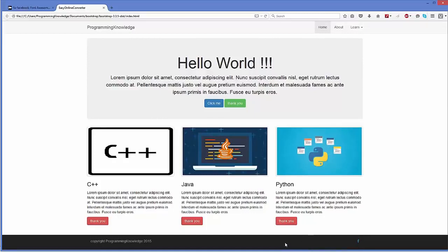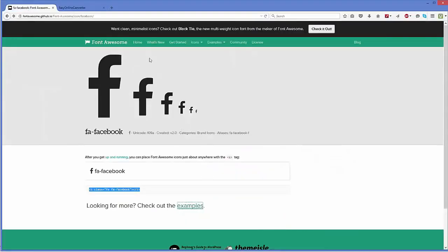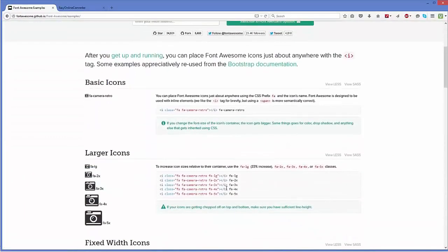Now we can see that this icon is a little bit smaller than the size of our footer. So if you want a bigger size for this icon, what we can do is just go to the Font Awesome website once again, and in here go to examples, and when you drag down, you can see how you can have bigger icons.